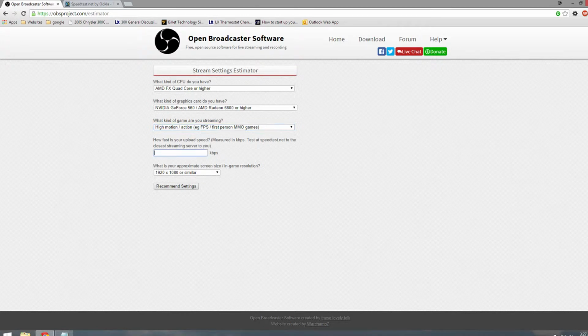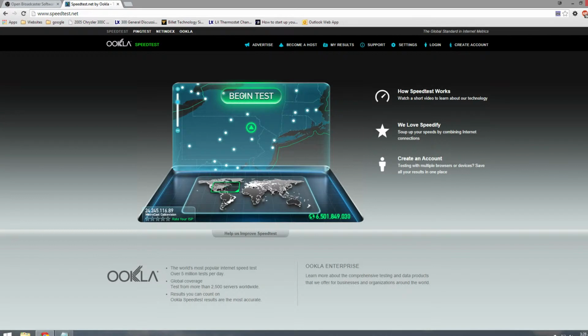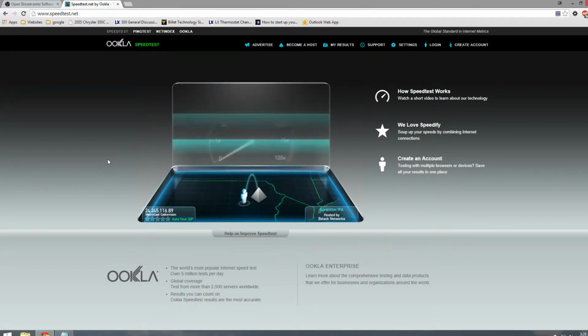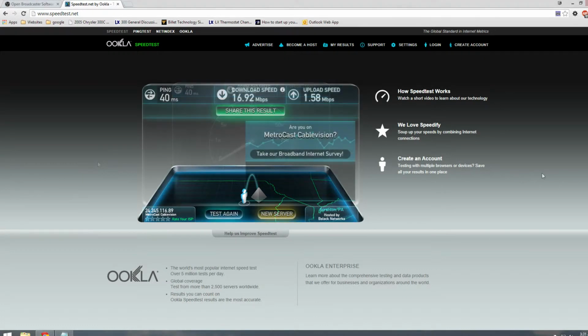So the last thing that you need to do besides the resolution that you're going to stream at is put in your speed for your internet. This is in kilobytes per second. So what we're going to do is go to speedtest.net, click on the server that is closest to you. I am located in Northeast Pennsylvania, so I'm going to click that.